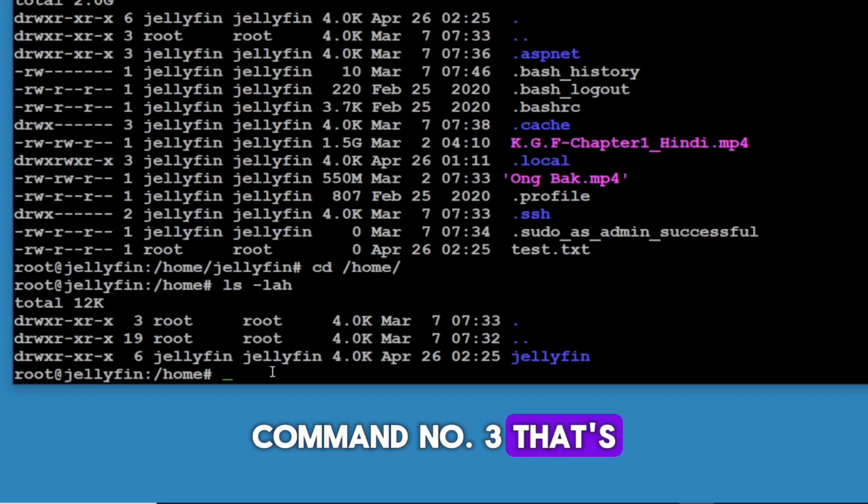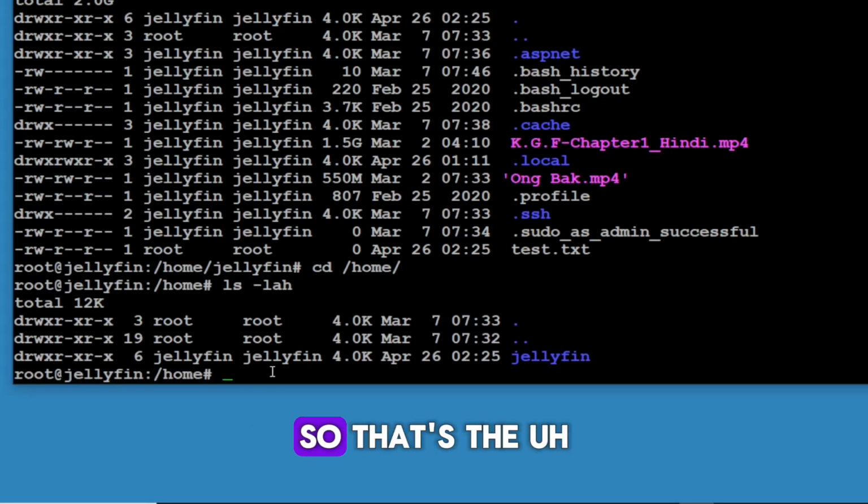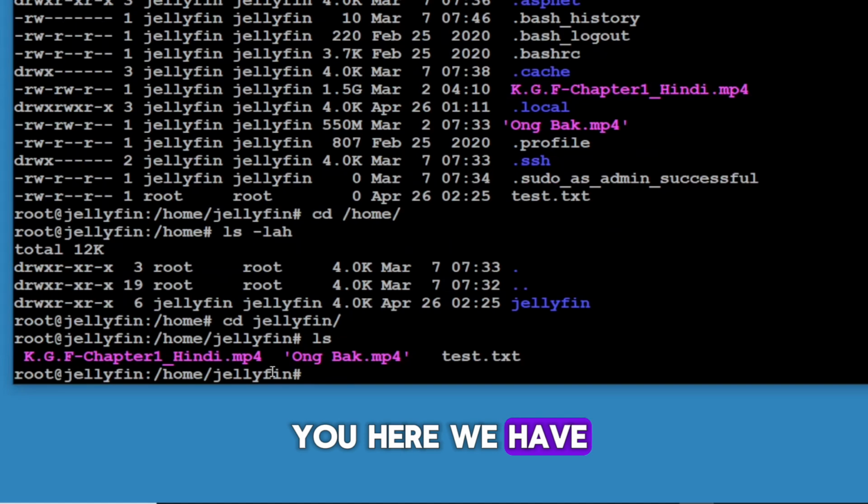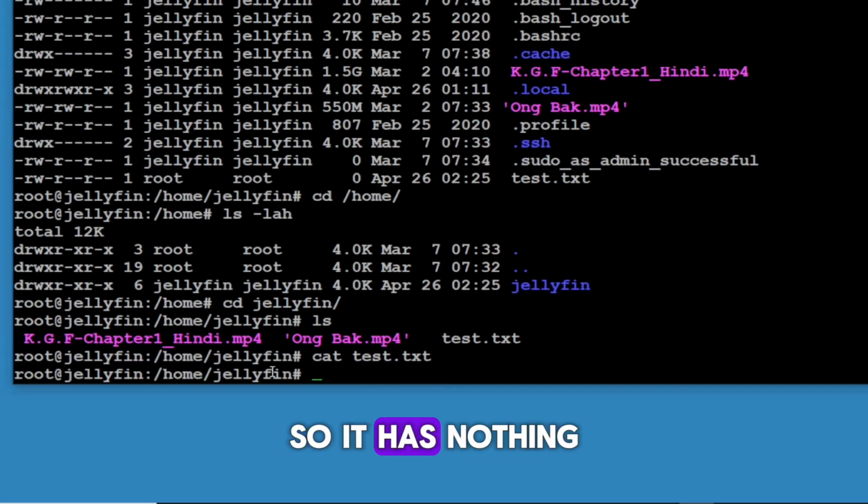Command number 3 is going to be cat. That's the command to read any text file. Let me change directory to jellyfin and show you. Here we have a test.txt file. Let's do cat test. It has nothing, that's why it's showing no data here. But if we have any other file, let's go to the logs and let me show you there.